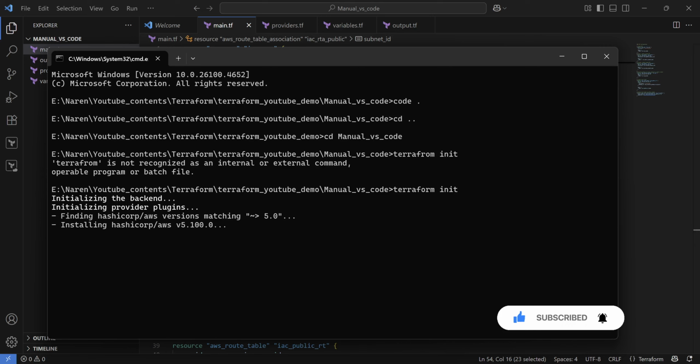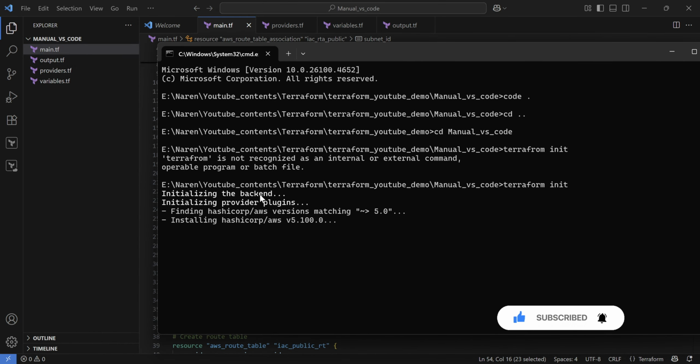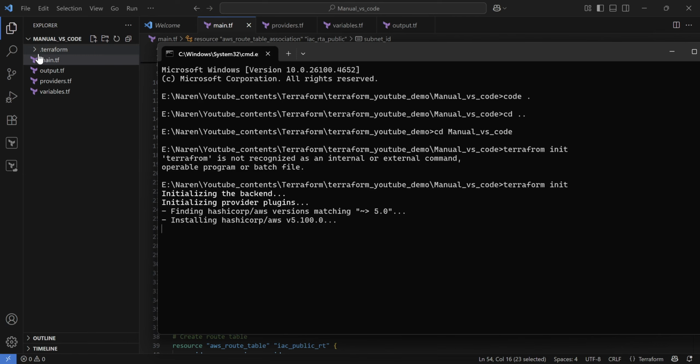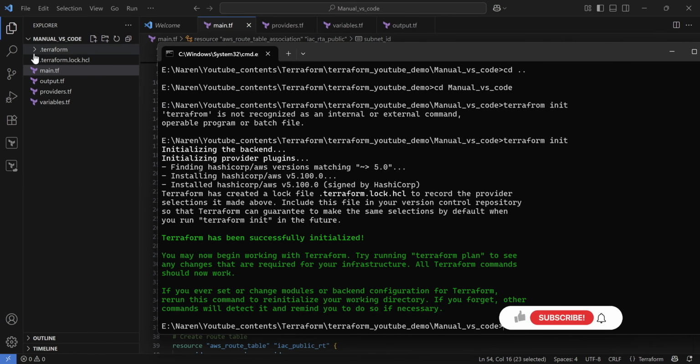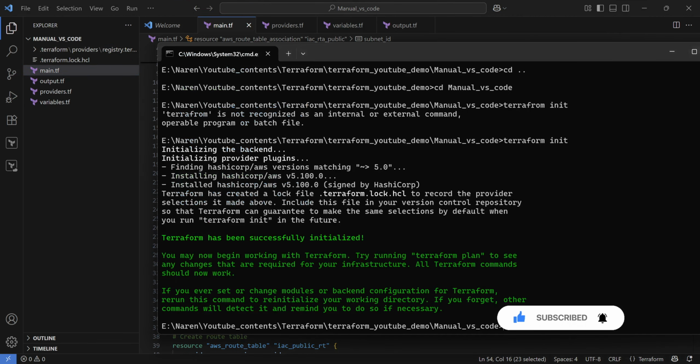In this case, we are using the AWS provider, so it will download the AWS provider plugin to our directory. Since we did not specify the backend, the backend will not get initialized. Downloading takes a little bit of time, and now you can see a new folder named .terraform appear. In this folder we can see our downloaded AWS plugin. So you can see here we have downloaded it. Now our first command is completely done successfully.